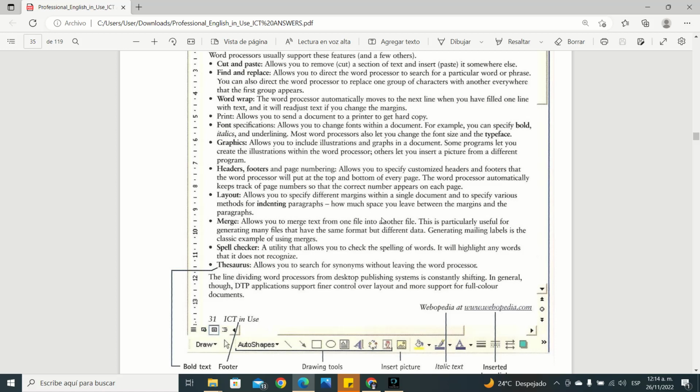Layout allows you to specify different margins within a single document and to specify values and methods for indenting paragraphs, that is, how much space you leave between the margin and the paragraph.